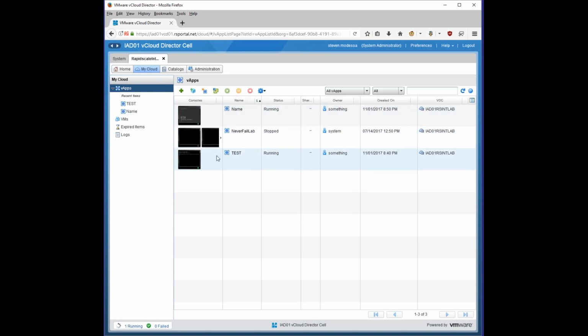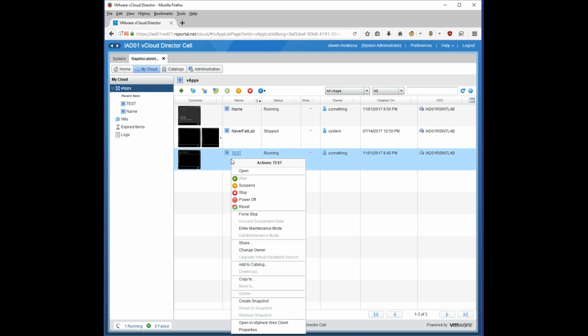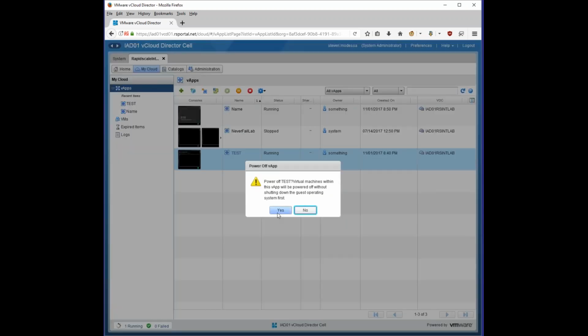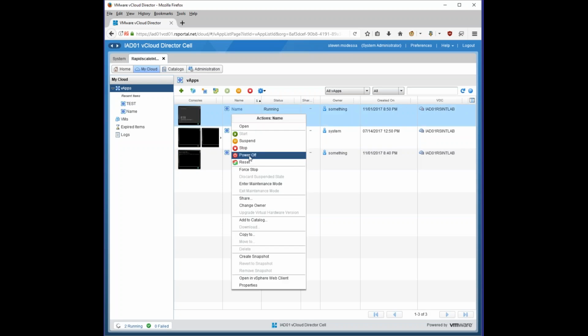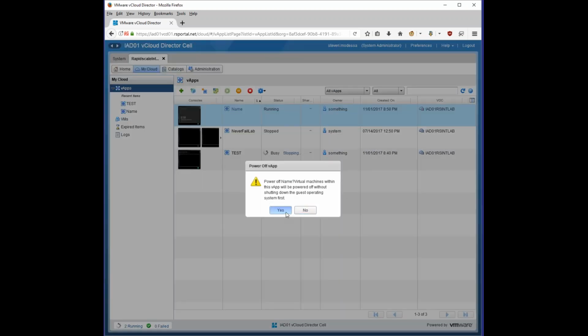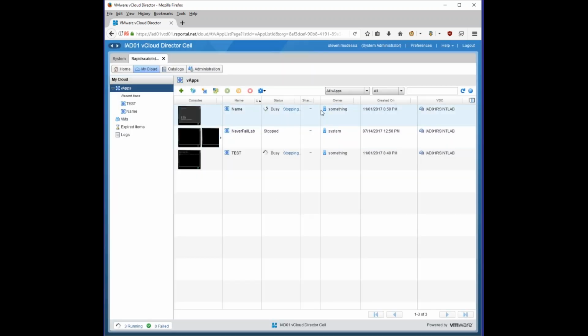All right, so now they're running, now they're powered on. So let's go ahead and power them off. And this will power off the vApp as well as the virtual machines inside of it, and they won't be shut down through the guest OS. So it's just pulling the power plug. All right, so let's go ahead and power them both off.